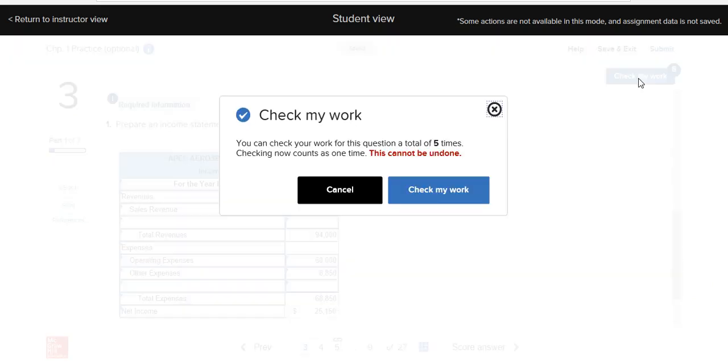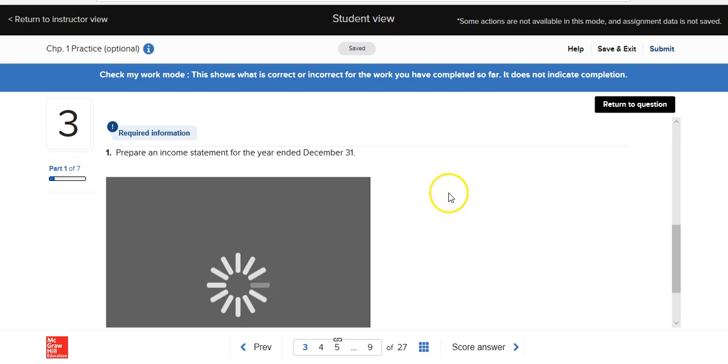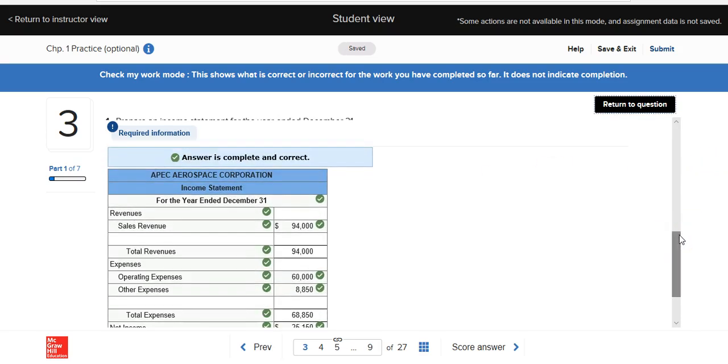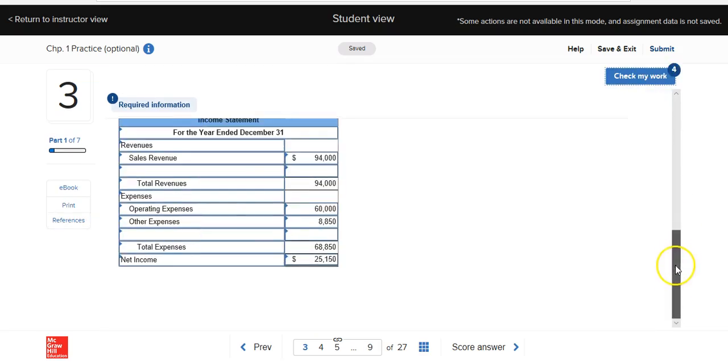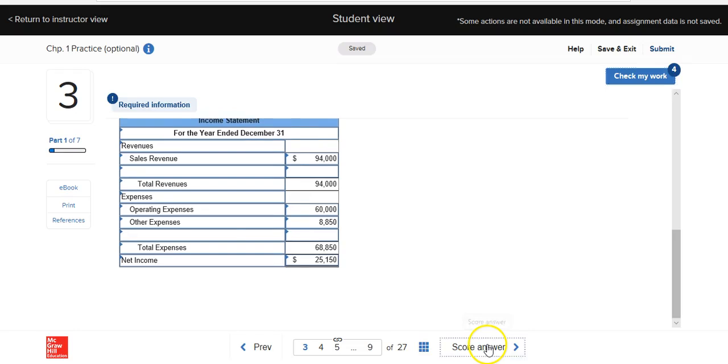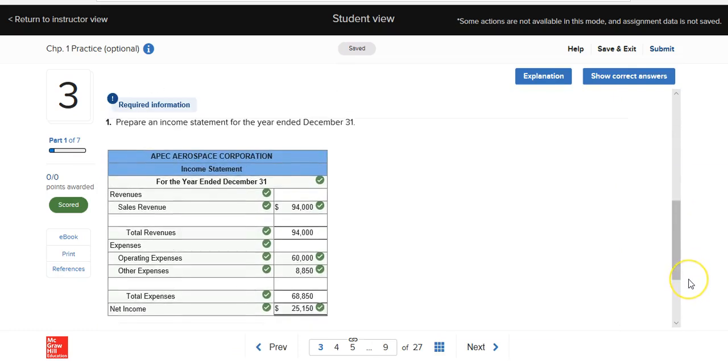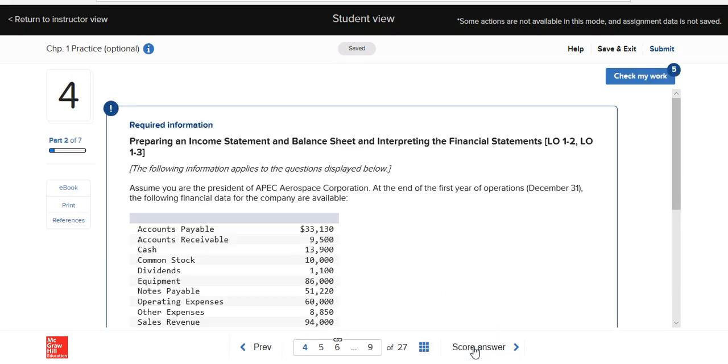Now I can check my work to see if I did it correctly by clicking on this blue box to the upper right. It tells us I can do this 5 times, and when I do so, it says that my answer is complete and correct. So I'll return to the question and then click on the Score Answer link here. After doing so, it will score my question, and the green check marks indicate it's correct. I'm going to remember that the net income is $25,150 because I'll need it for my next step of the problem. So I'll click on Next.